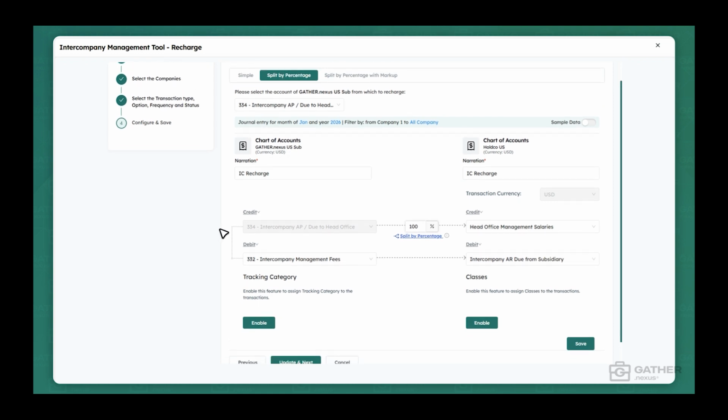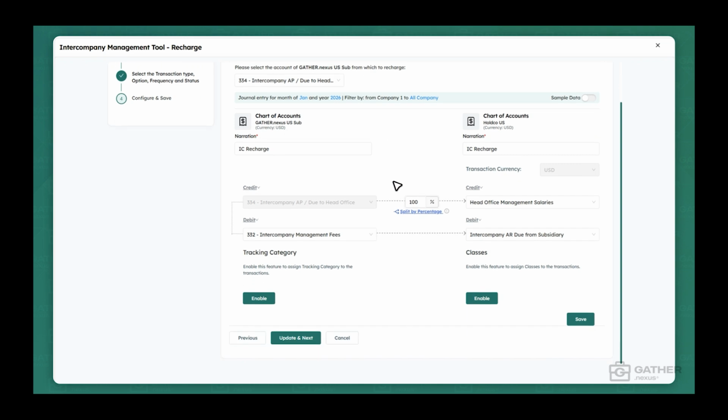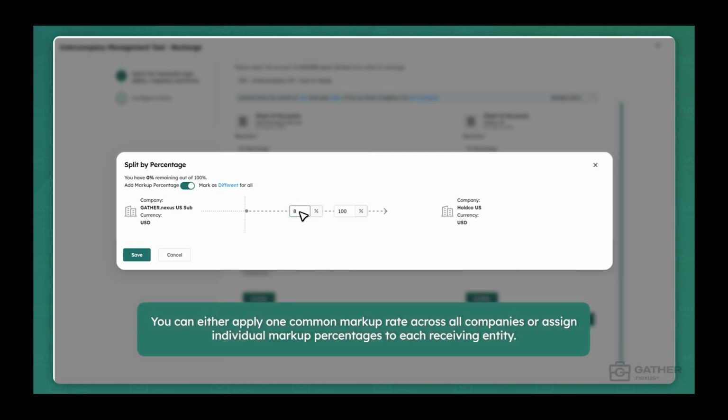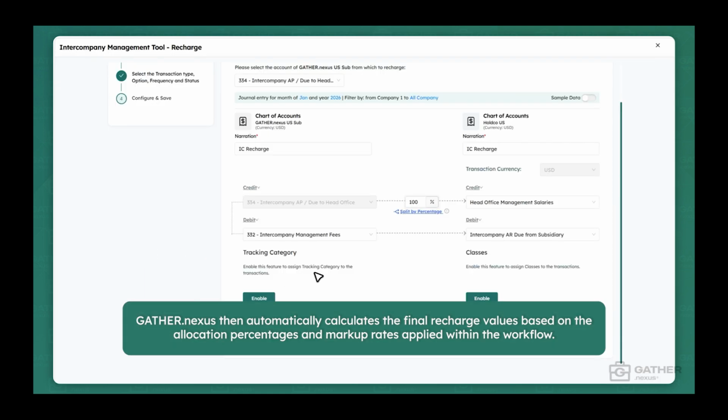The second option is split by percentage with markup. This method is used when transfer pricing, service fees, or management markups need to be applied as part of the recharge process. First, define the allocation percentages for each receiving entity. Next, configure the markup rates. You can either apply one common markup rate across all companies or assign individual markup percentages to each receiving entity. GATHER.nexus then automatically calculates the final recharge values based on the allocation percentages and markup rates applied within the workflow.